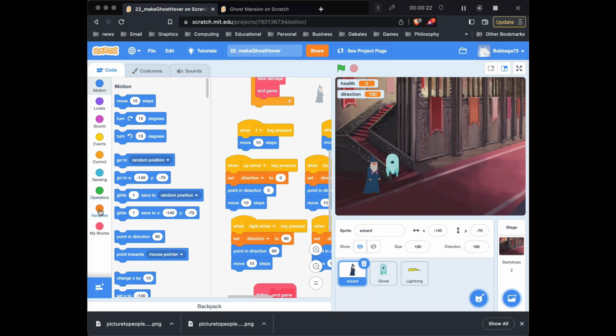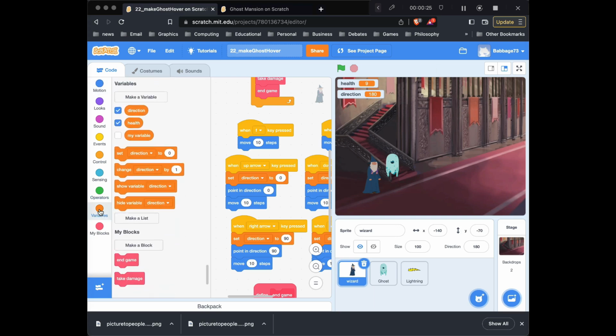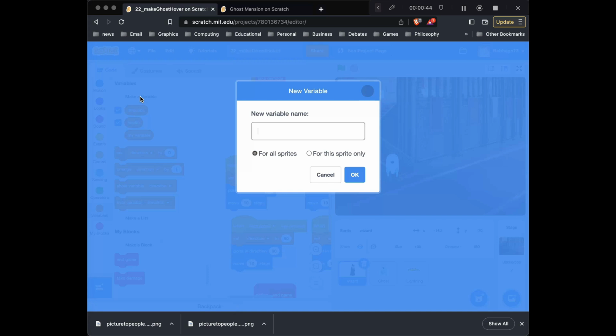Well, a score is basically just a variable that keeps track of how well the wizard is doing, and in this game we're going to measure that in terms of how many times the wizard shoots the ghost. So every time the wizard makes the ghost disappear, the score is going to go up by 1. So we're going to make a variable, score, and this is just going to be the place where we put the number that represents how many ghosts have been shot, have been zapped.